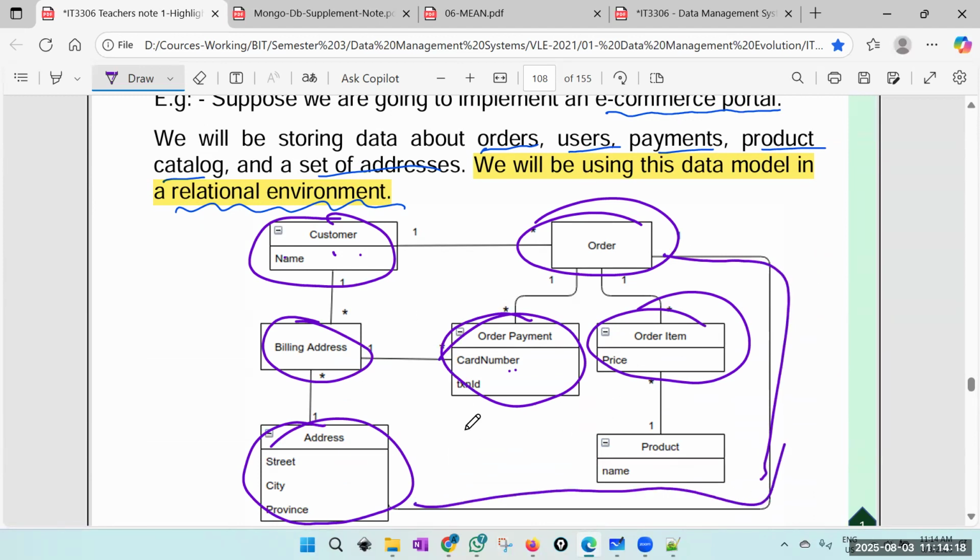See, it's like a network. You don't need to save this multiple times because it's the same address. If it is a different billing address, yes. So it's a different billing address. Now this address is shared by your customer, order, payment.